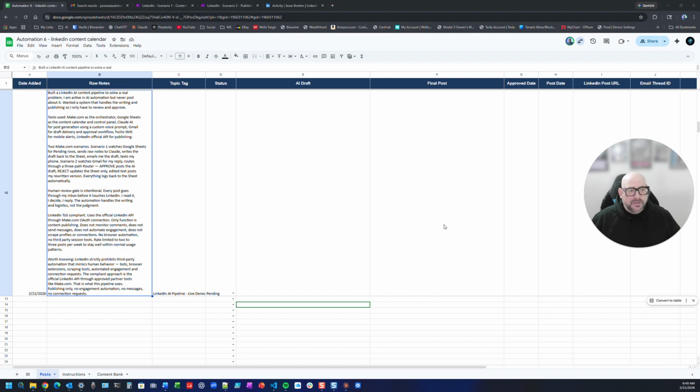What you're going to see is Google Sheets as the content calendar, Make running two separate scenarios, Claude AI generating the posts, Gmail for draft delivery and approval, and LinkedIn's official API doing the actual publishing. There's also Twilio SMS so I can get a text to my phone every time a draft is ready. Let me show you how it all fits together.